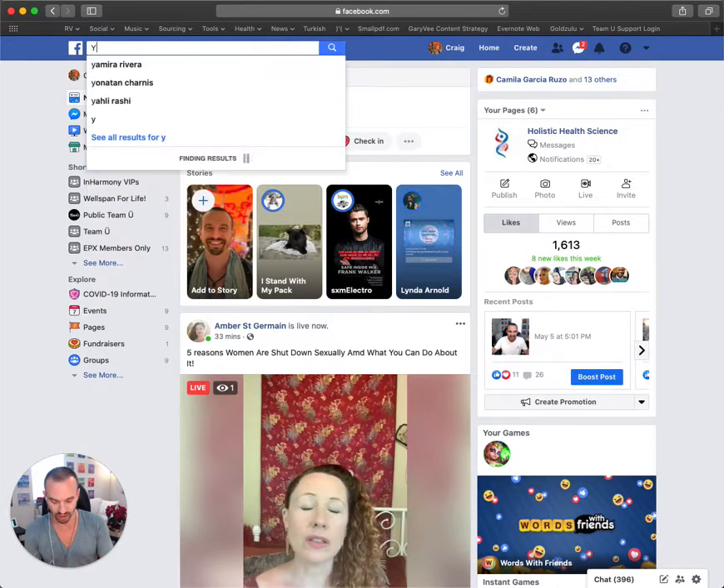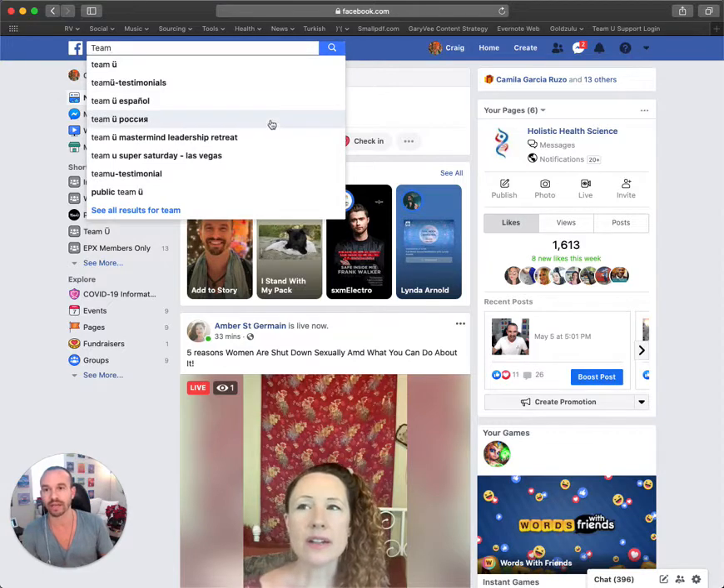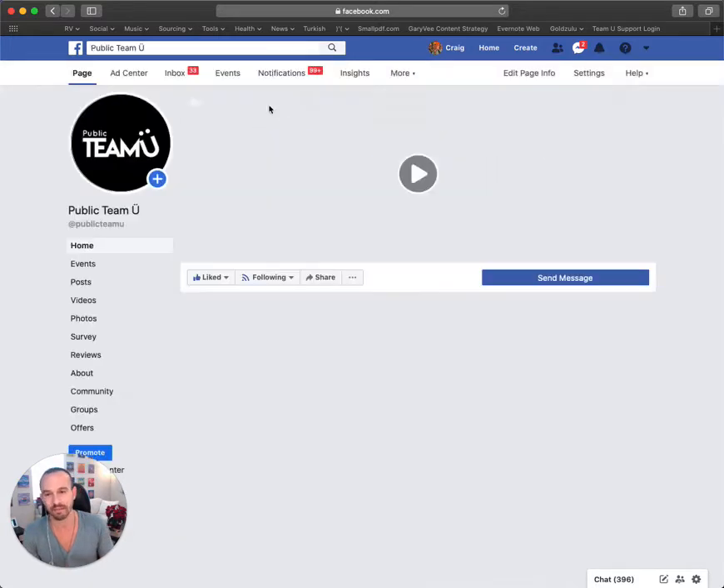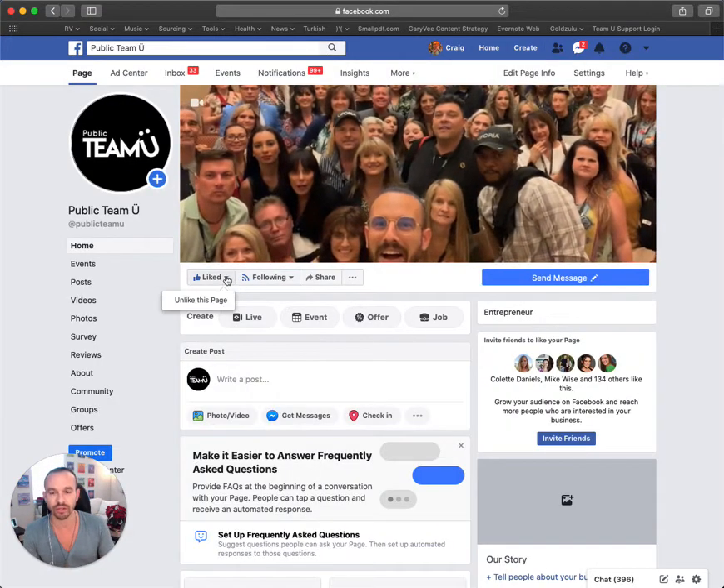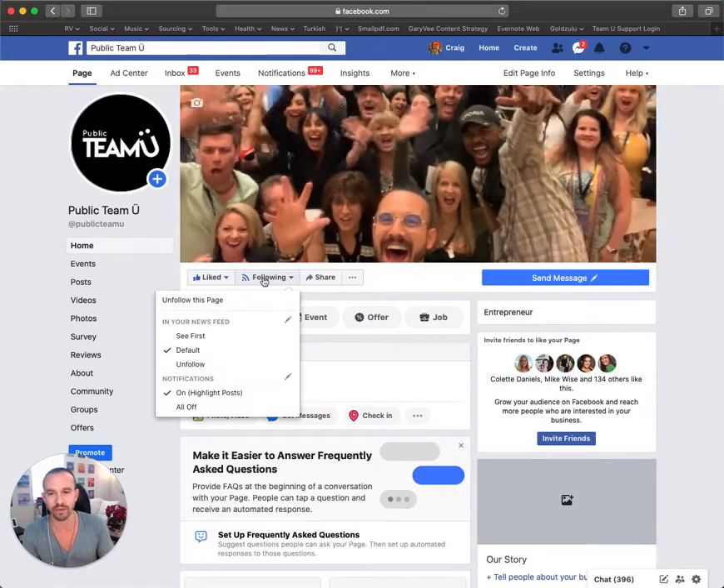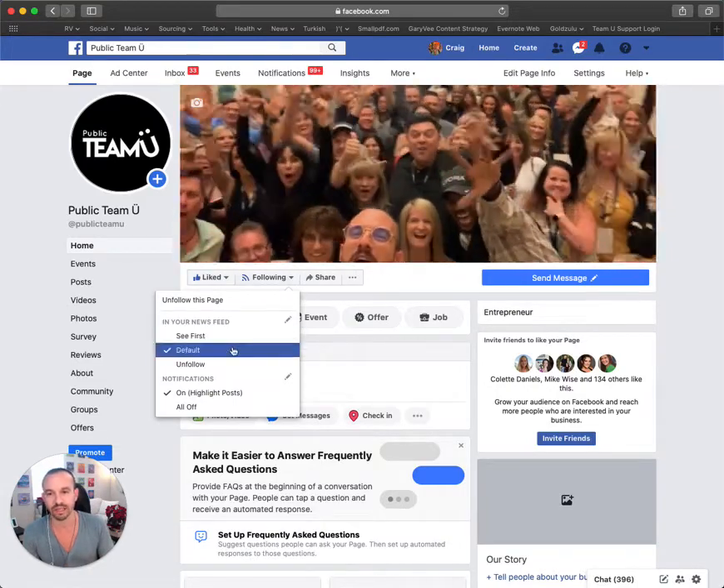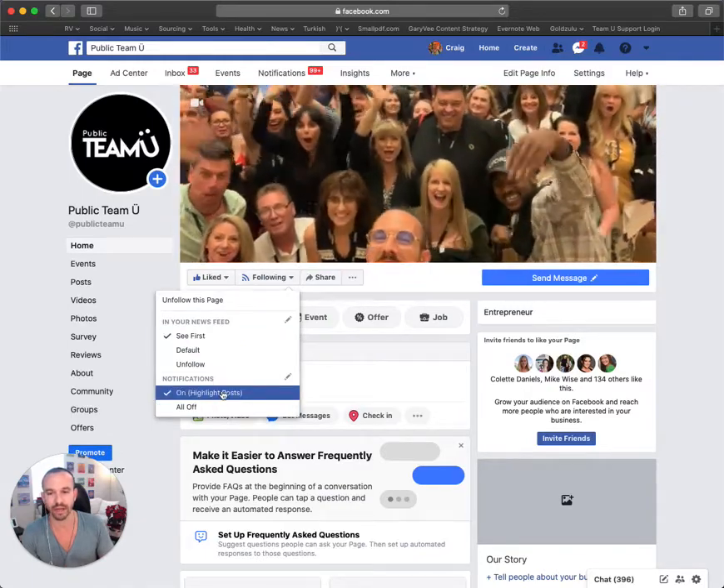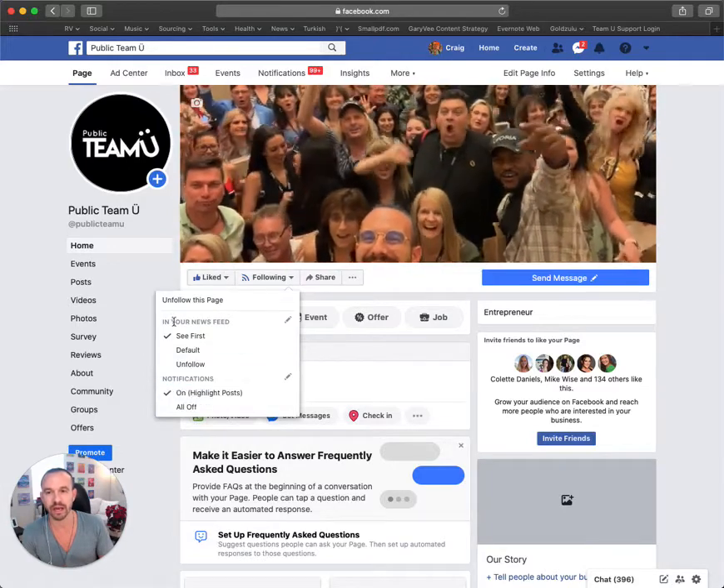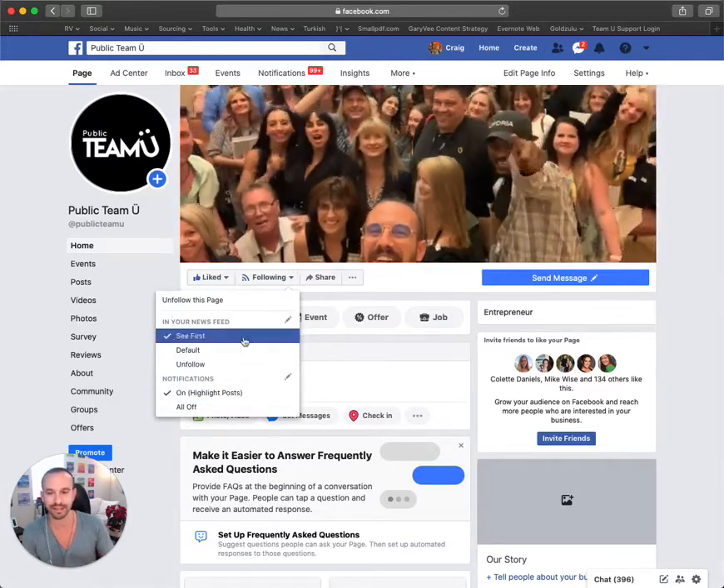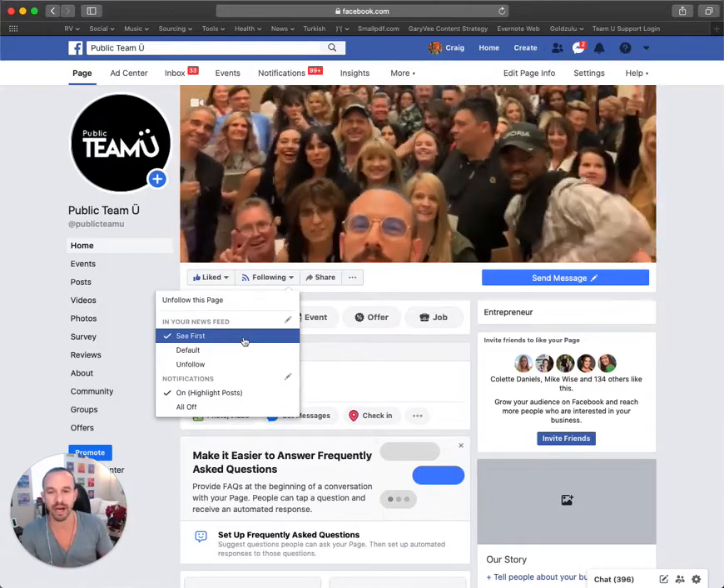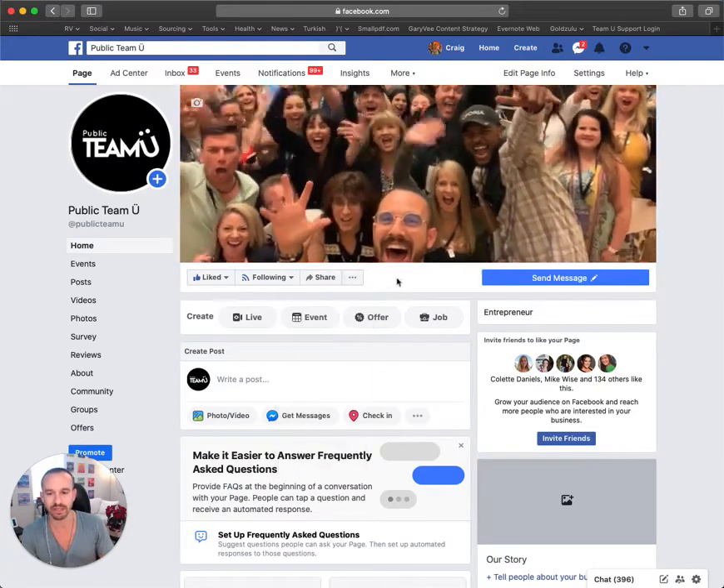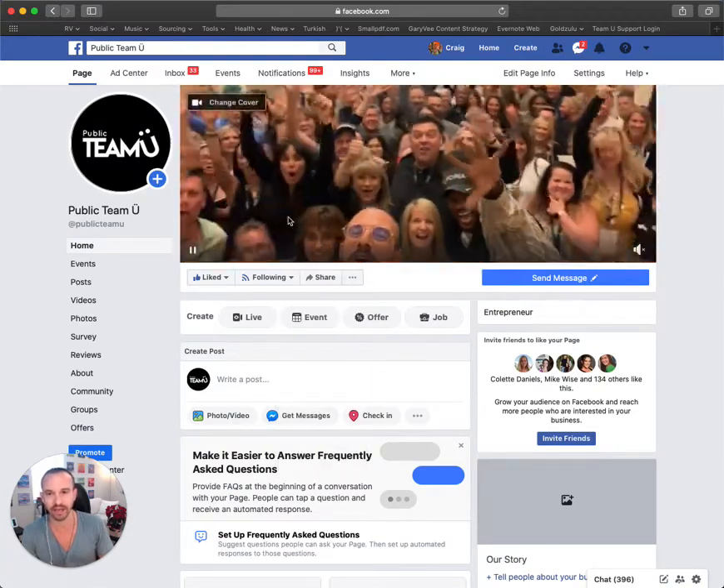The next thing I want to show you is how you can prioritize what we do on public Team U. For public Team U, it's a fan page. It operates a little bit different. You want to make sure that you like it. You want to make sure that you're following it. And then when you hover over follow, you can see first, and you can turn on notifications to highlight posts. So again, I want to see all notifications and I want to see public Team U first at the top and the priority of my timeline. So clicking on those two becomes really important. And then again, going through some of these different settings for the page and understanding that becomes really important.